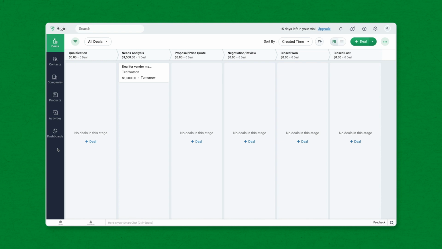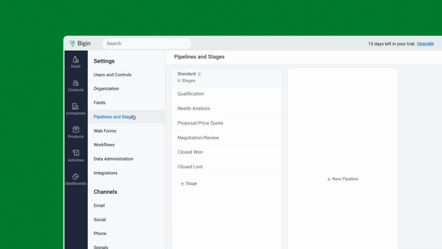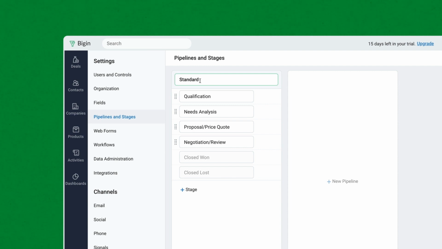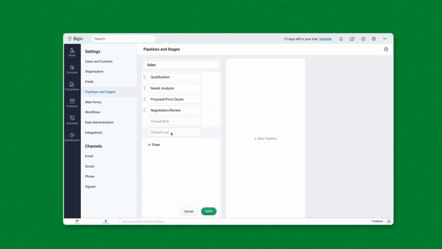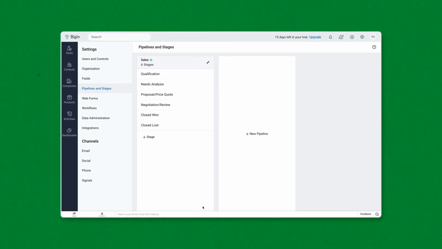Your account comes with a default standard pipeline, and you can edit it to modify the stages. Go to Settings, Pipelines and Stages, then click the Edit icon. Rename the pipeline as per your business needs. In this case, let's rename it as Sales. You can add, remove, rename, and rearrange the stages sequentially. Closed won and closed lost are default stages, and they cannot be altered. Click Save.